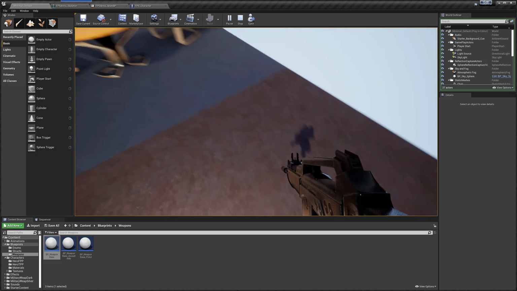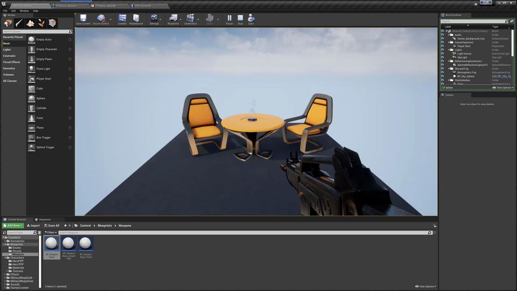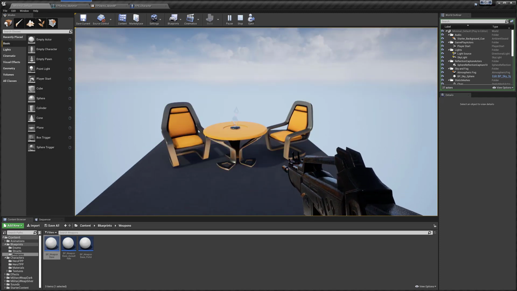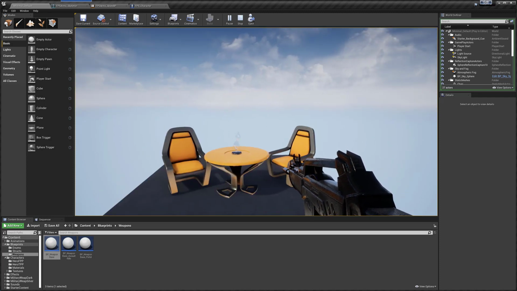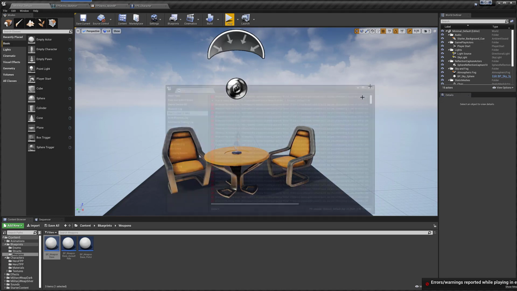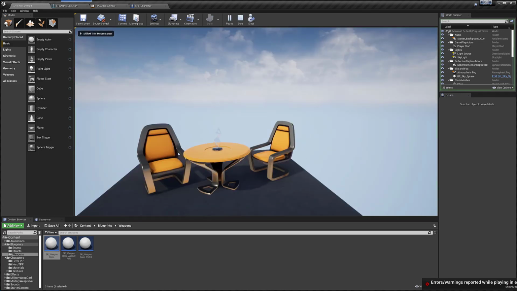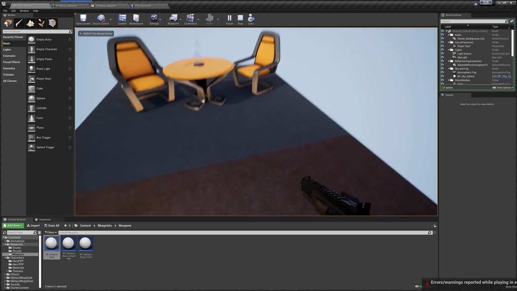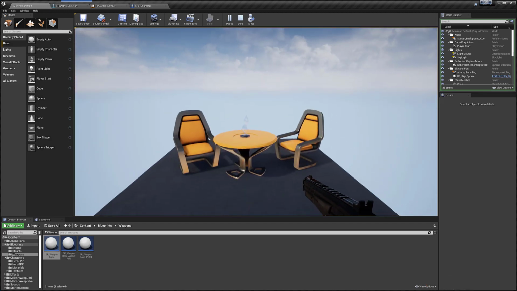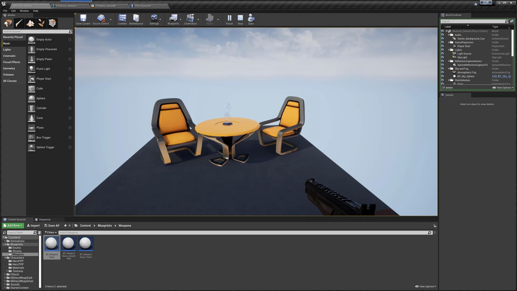I'm going to get rid of that shadow. The weapon seems a little too close to me, so I'm going to fix that as well. Let's get rid of that. We'll fix that. Let's see if the pistols work. And it is low as well and too close to me, but I'll fix that as well.